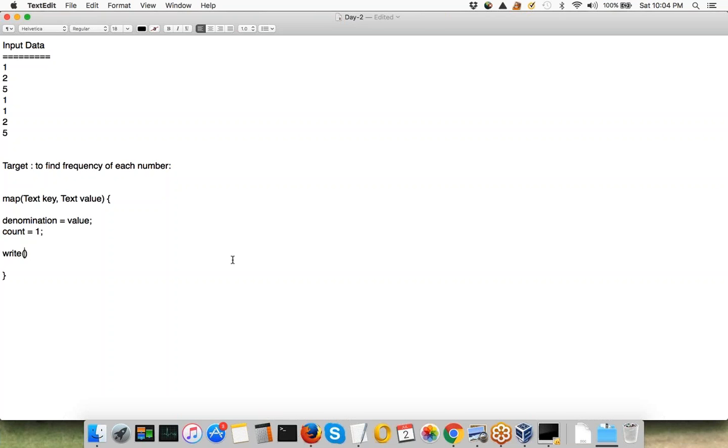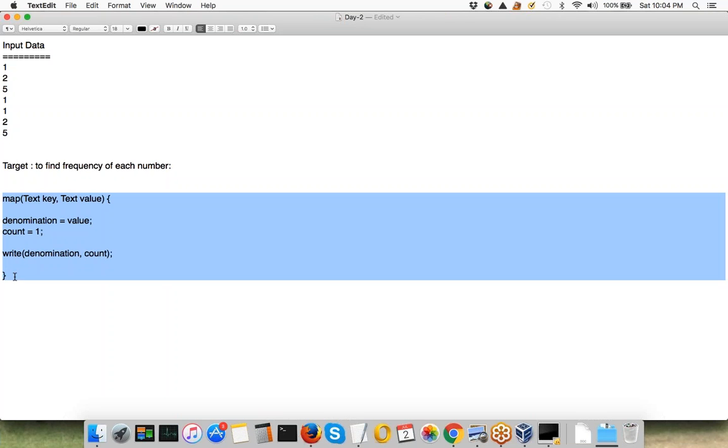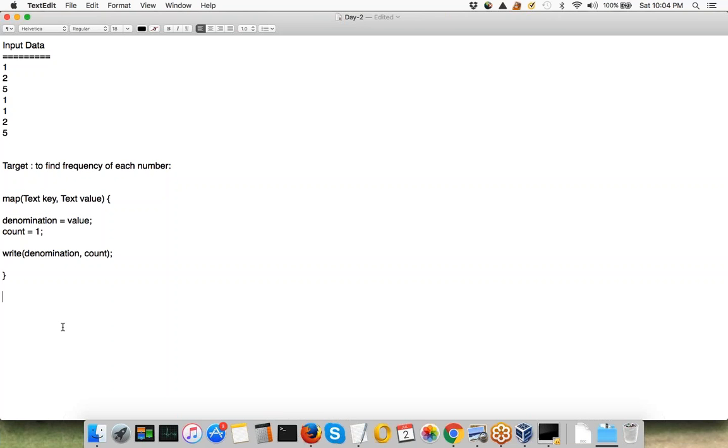And what I'm going to do is output a list of keys and values. But in this case, there is only one key and value, and my key is denomination and my value is count, right? So when I pass this input through this map function, I'm going to get keys and values. So it's a list of keys and values. The first key is 1, count is 1. Then key is 2, count is 1. Key is 5, count is 1. 1, 1.